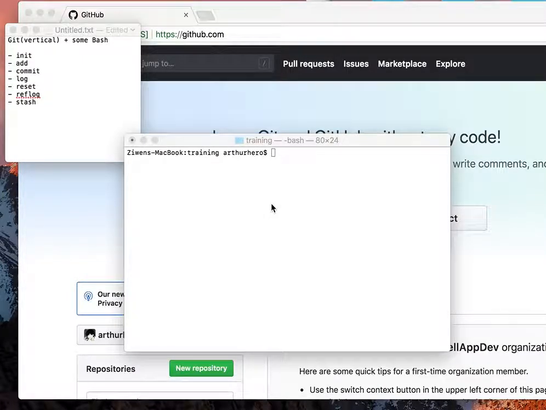Welcome to the second video of the AppDev iOS tutorial series, and this is also the first video for Git basics. In this video, I will show you how to use Git as a version control tool. By the way, I will also show you some bash commands you can use in terminal.